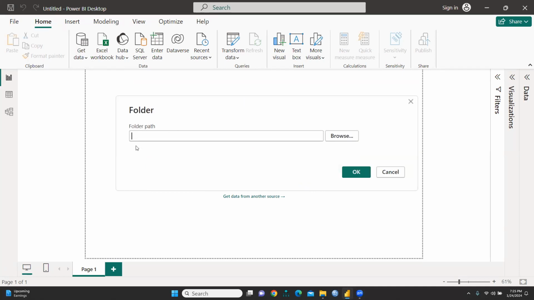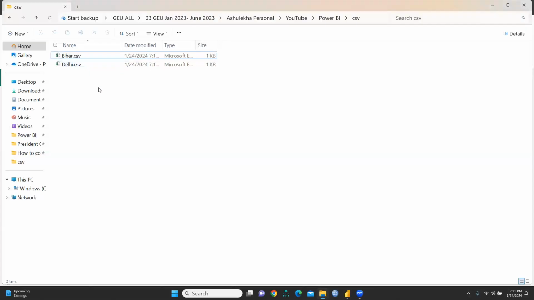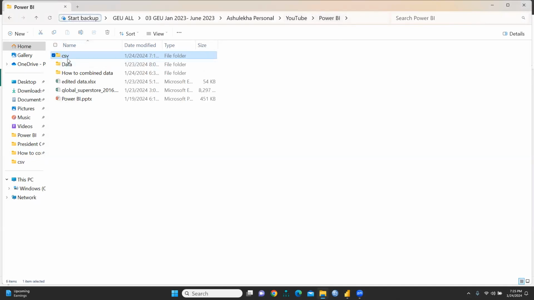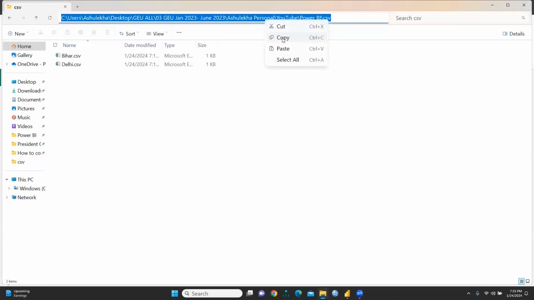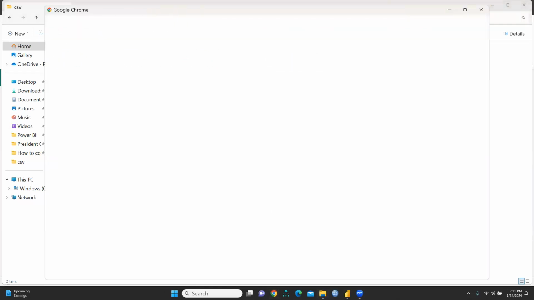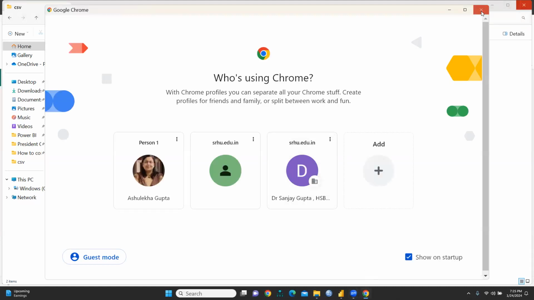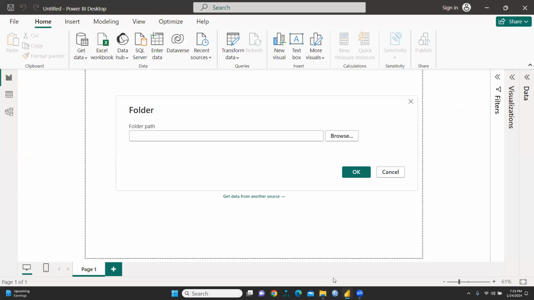The moment you click folder, wherever these files are put, you can just take this address. I'm just opening this up. You can just copy this link and paste this link here. I'm just pasting it, and okay.